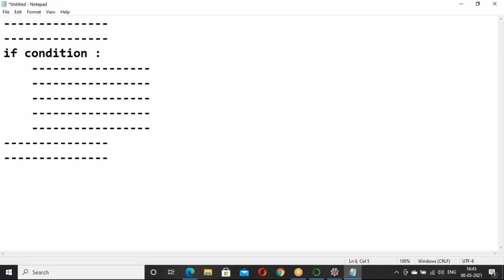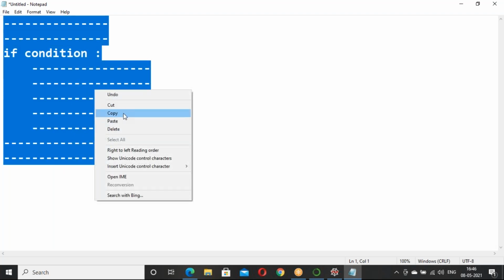If you write like this, then these all follow the same indentation under the if condition. These all are the block of statements under this if condition. If the condition is true, this block of statements will be executed. If the condition is false, these statements don't get executed. This is the syntax of the simple if statement.